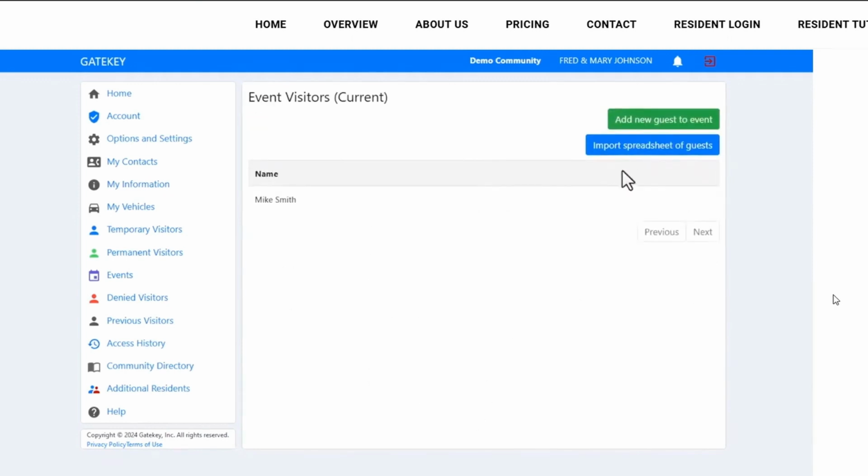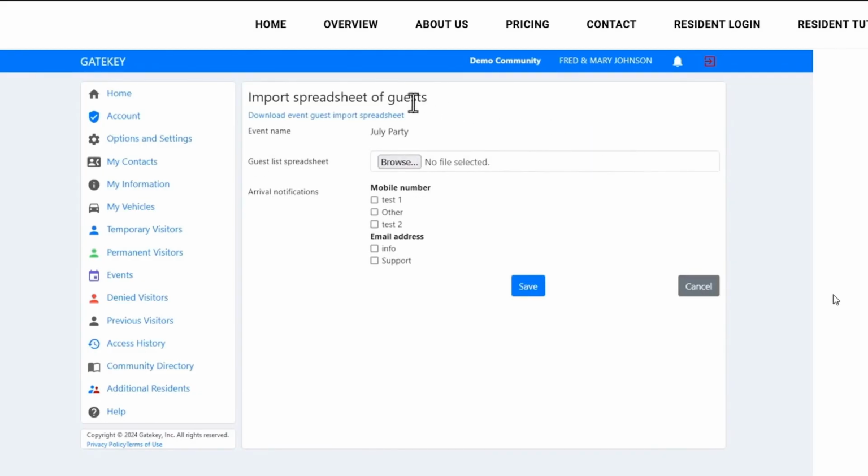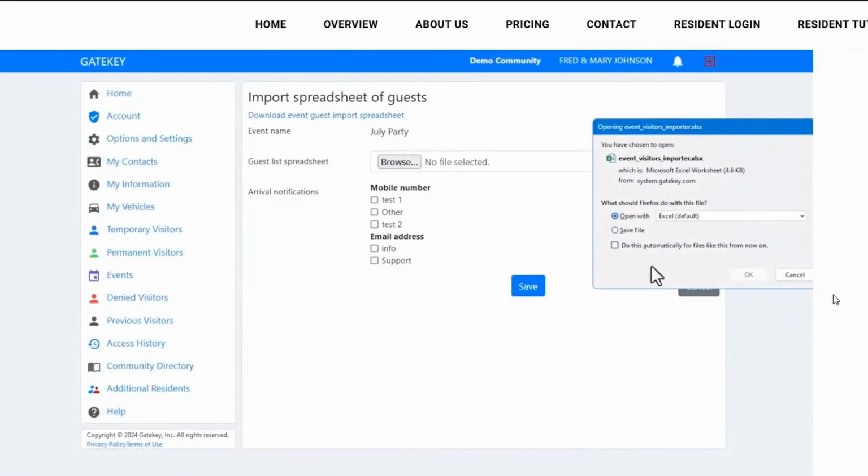You can also import a list of information of your guests, which allows you to simply click Import Guests, download the template, click Download Event Guest Import Sheet.